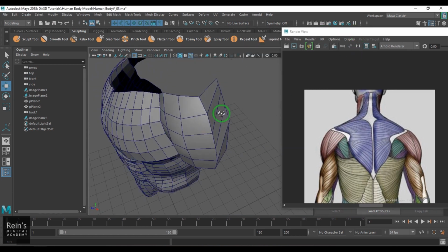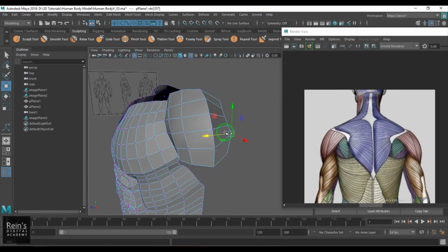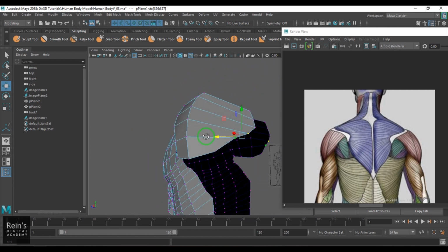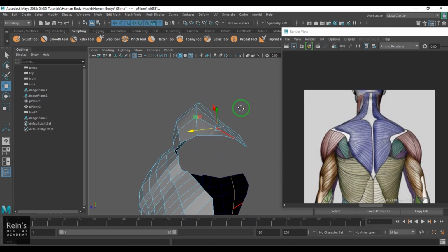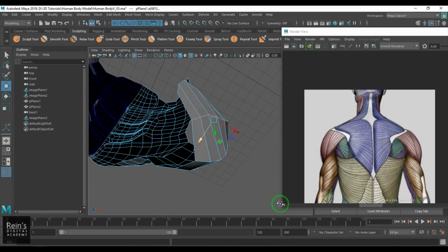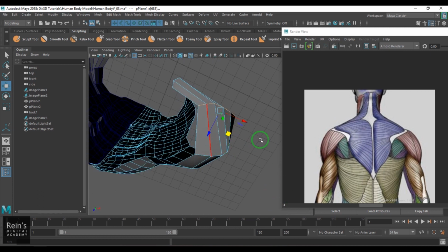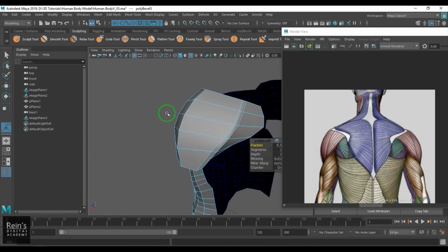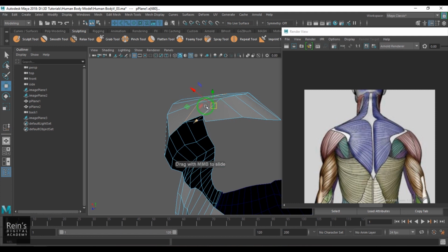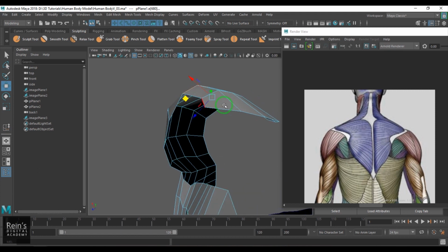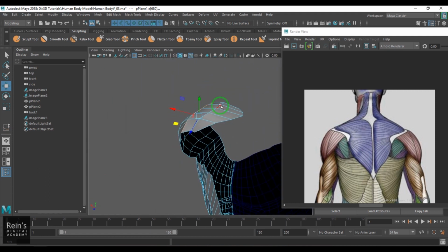So I'll just try to make it round. So I'm going to select that edge and then bevel it. I'll use the slide edge tool. And then again slide edge tool there.